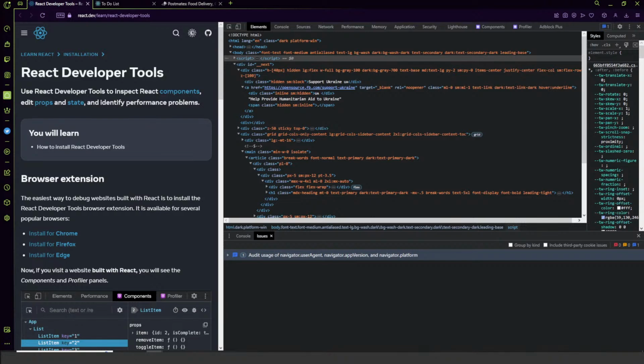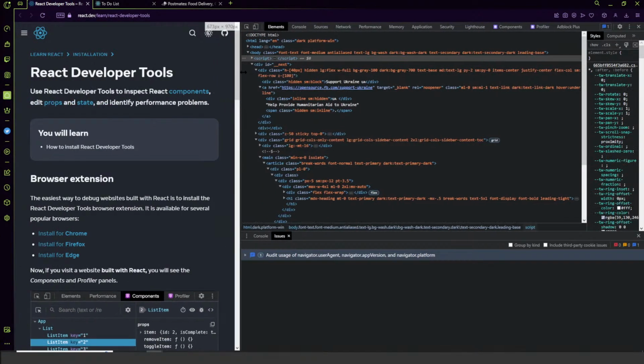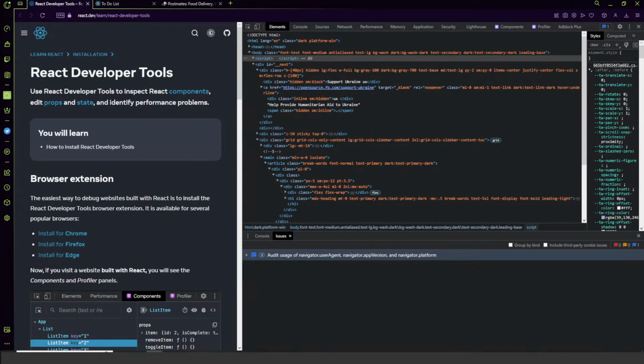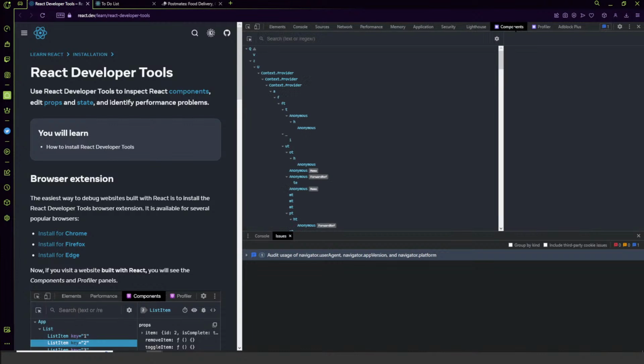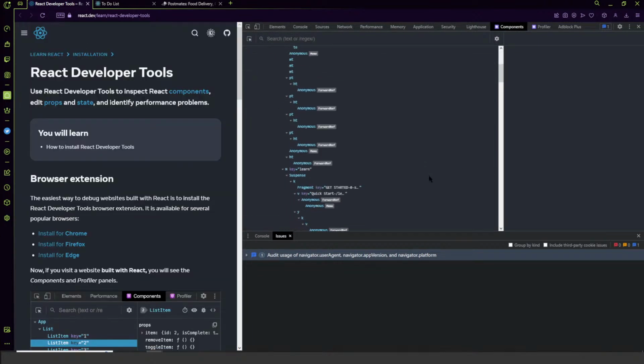Now, the profiler in particular is not going to be exceptionally useful to us. But the components panel will be. All right, so let's click on the components panel and see how our view changes. And we see it changes a lot.